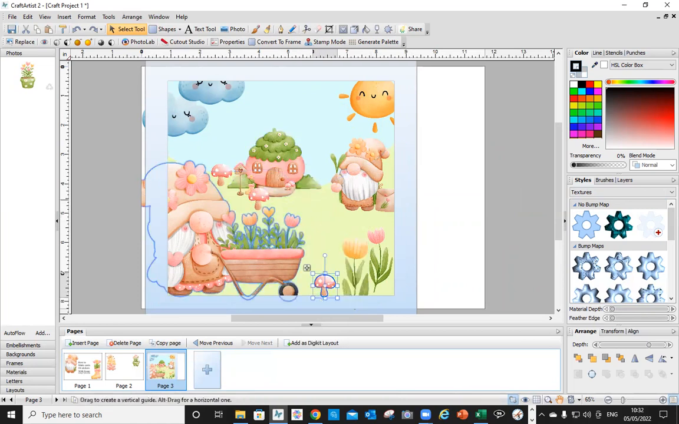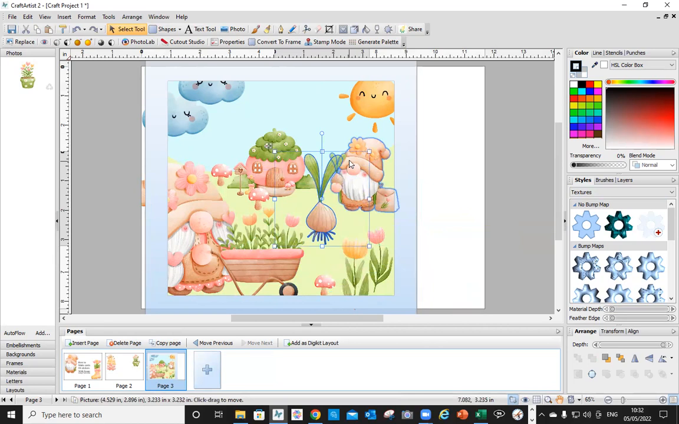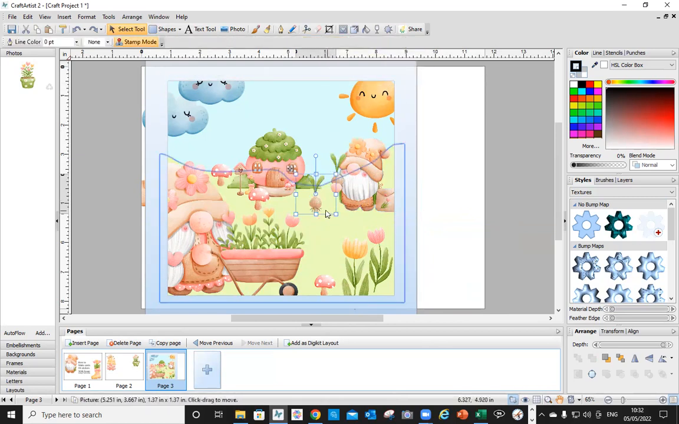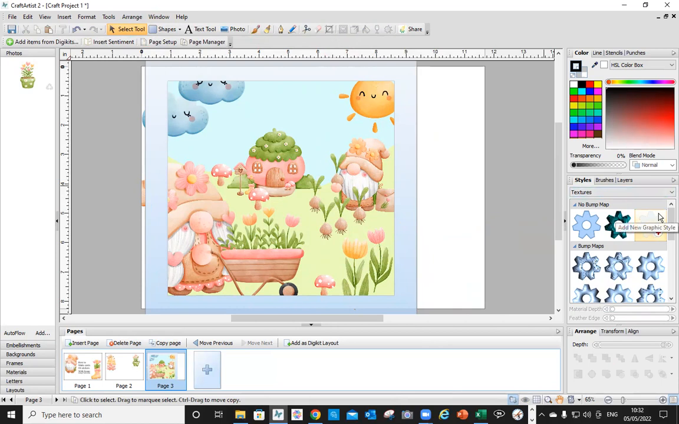I could have some. Give me 1 second, I've seen it. He's got an onion in his hand. So you can even put a couple of onions on the ground as if he is actually picking them. You can have a couple there. So stamp mode. And he's picking some onions. Can you see how lovely any child, even adults, would love to receive a card like that?